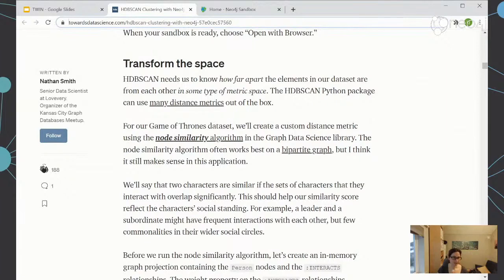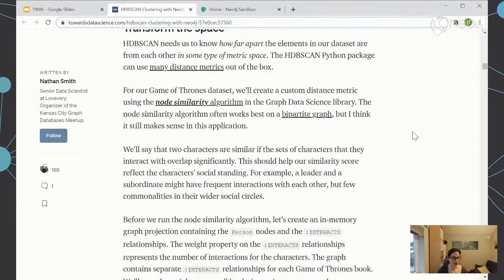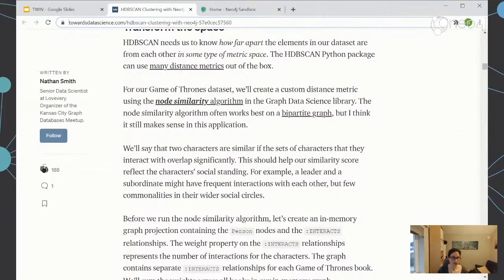Right. Okay. So what we're going to be doing, we are going to be using node similarity algorithm for our custom distance metric. That makes sense. So what we're going to be doing is finding some node similarity. What happens there is, as the name suggests, we give it a set of nodes. So Nathan here talks about a bipartite graph. So what a bipartite graph means is we've got two different categories. Oh, we've got a question here.